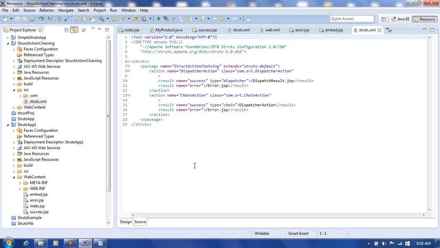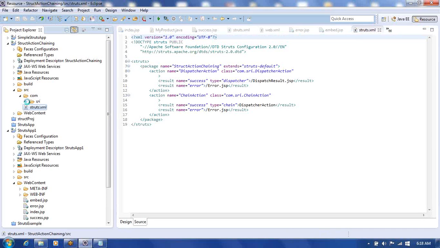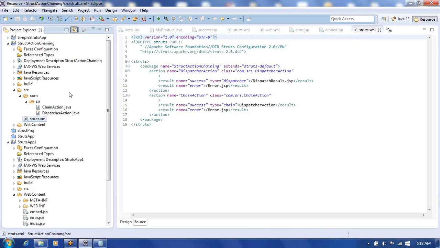So here we have two different types of things. One is going to be dispatched to dispatcher-result.jsp, type is dispatcher, and as far as the second one is concerned, it is going to be chain. Okay, so it is going to be dispatcher action. Now come to the different actions in this. Go to SRC. In the SRC, we can find different actions: one is chain action, the other one is dispatcher action.